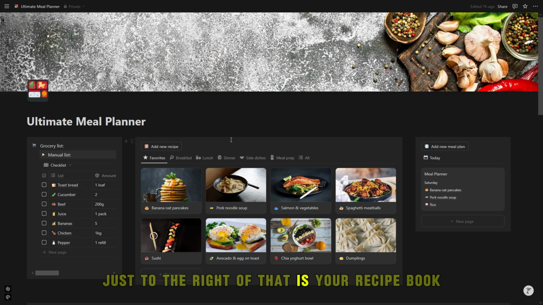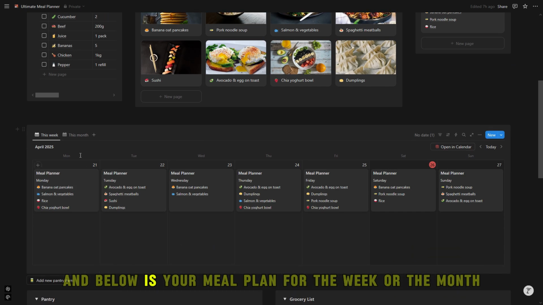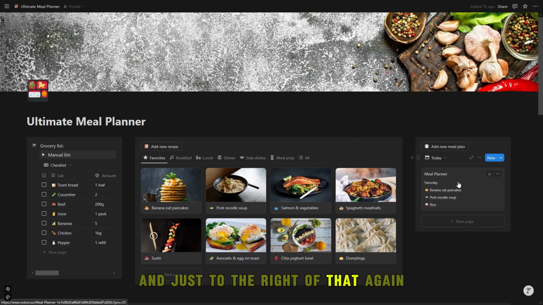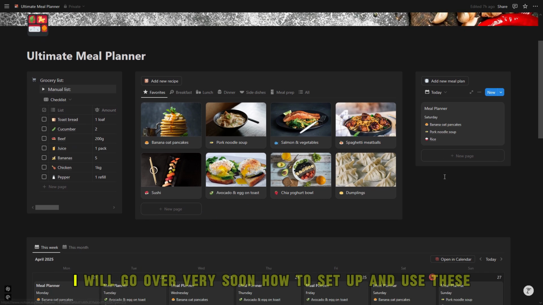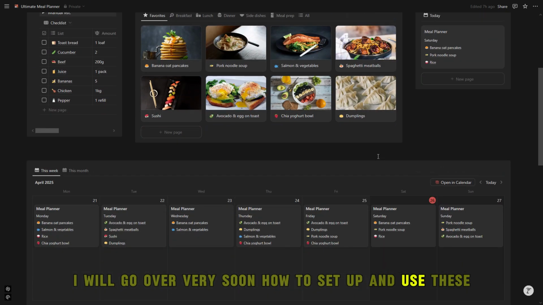Just to the right of that is your recipe book, and below is your meal plan for the week or the month. And just to the right of that again is your meal plan for today. I will go over very soon how to set up and use these.